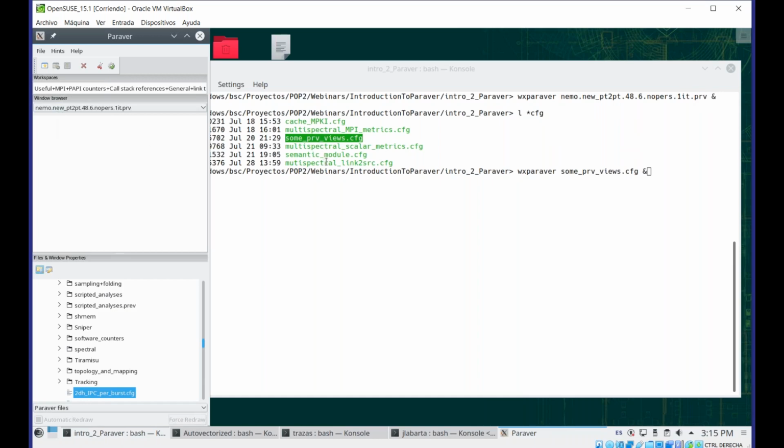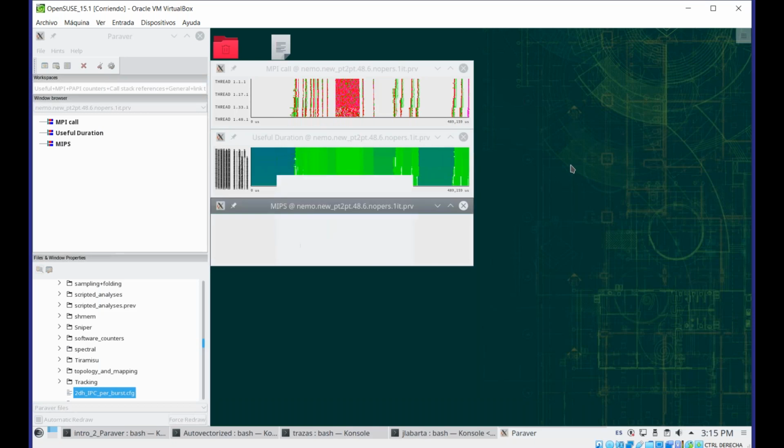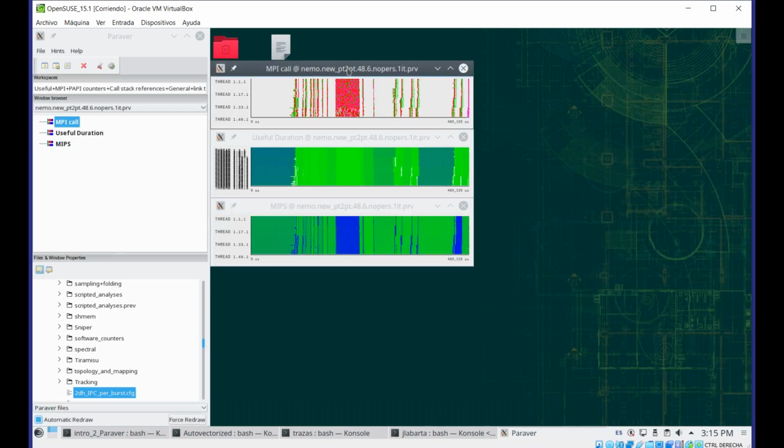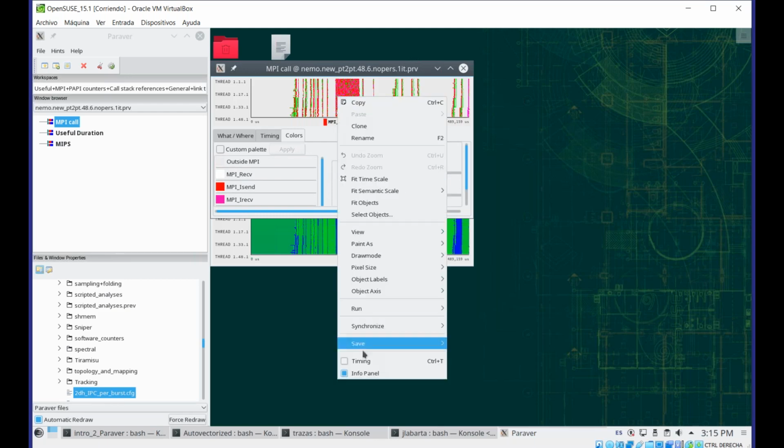What I'm showing here is some configuration files that I have prepared. And essentially, I will start by applying to the loaded trace a given configuration file, which, following this multispectral methodology, is going to show 3 views that represent the whole trace file. The one on top is the MPI calls, and by moving the mouse on top of it, you see whether you are in MPI, and which MPI call. You can double click and you will see the table of colors. In this case, you see the translation table that says what every color represents.